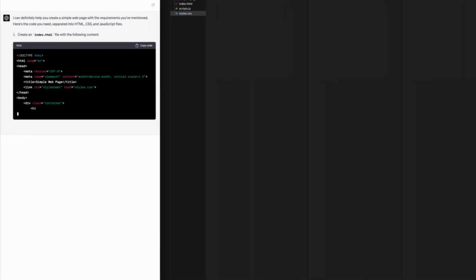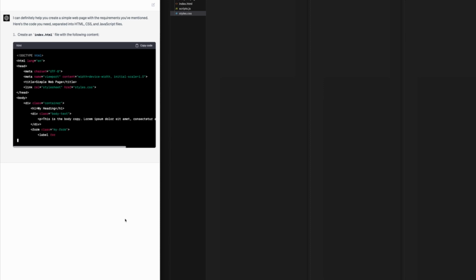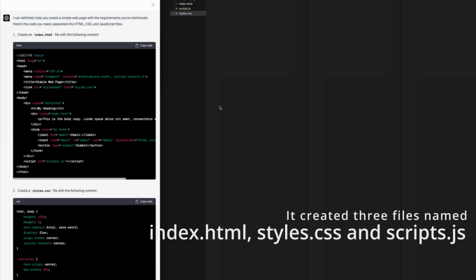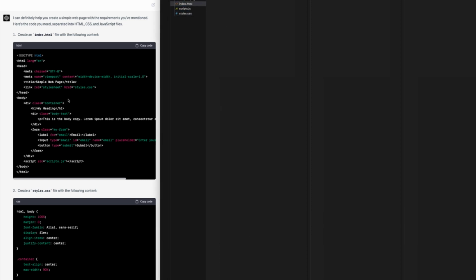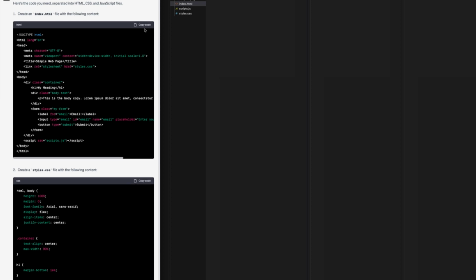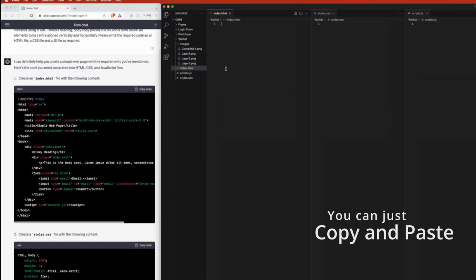Let's see what it does. I suspected it would do index.html, and that's what it did, because it's the one that's searched for by default on web servers. All right, so since it's done with HTML, I'm just going to copy and paste that.